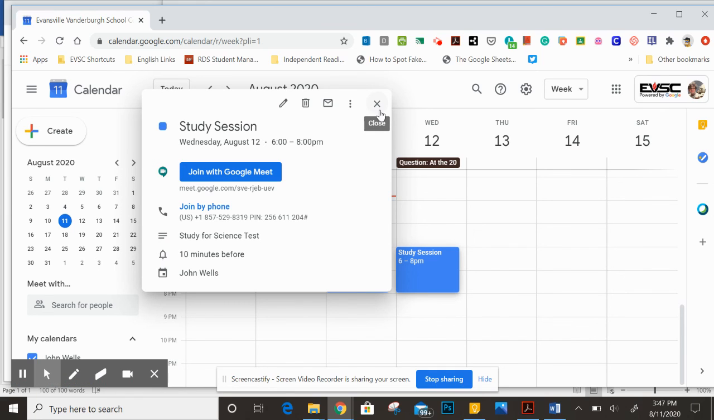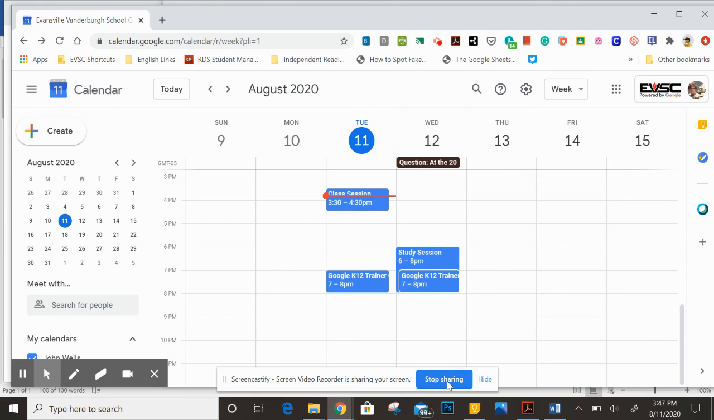Again, you know, the calendar is a nice way to keep you organized. And because of the functionality of adding in the video conferencing, this becomes really powerful and it's a really great tool to help you stay organized, manage your time, and do the best that you can this semester.